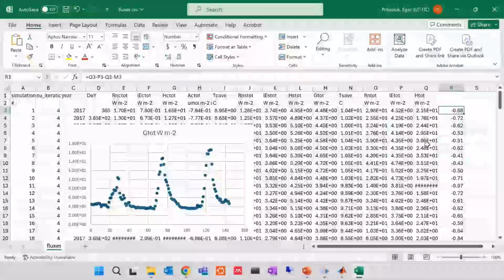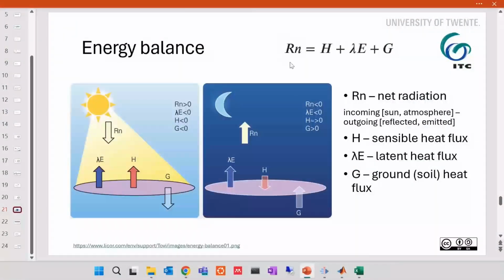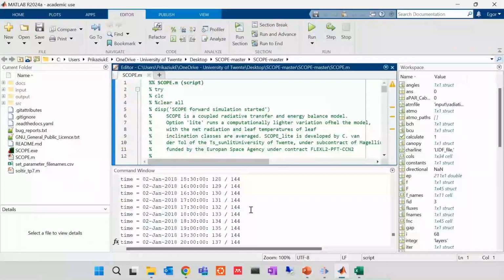And this is okay. That means that SCOPE did the job correctly because the job was to partition net radiation computed with radiative transfer path to 3 fluxes so that this equation matches. That's how SCOPE works. We intelligently adjust temperatures to satisfy this equation.